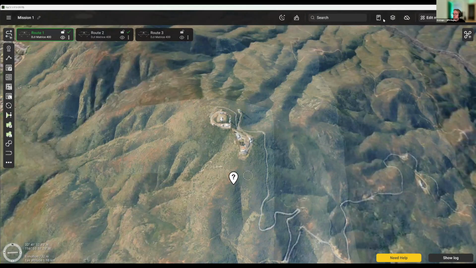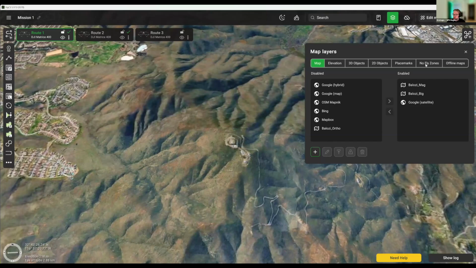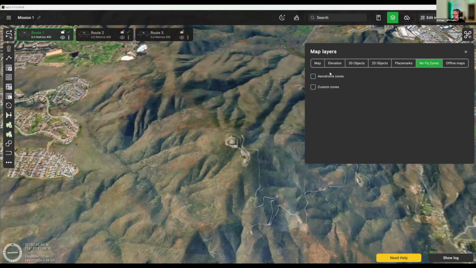So quite simple. Next, we have no-fly zones. Here you can simply enable or disable them. Custom no-fly zones you can create down here. And next is the offline maps.